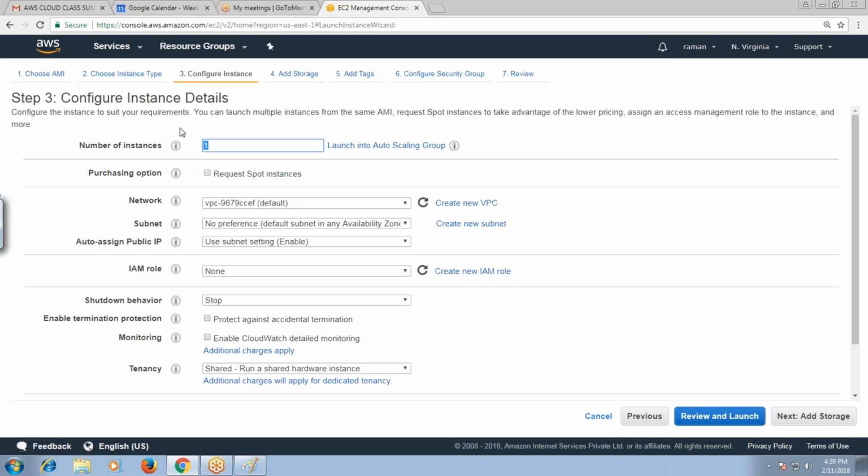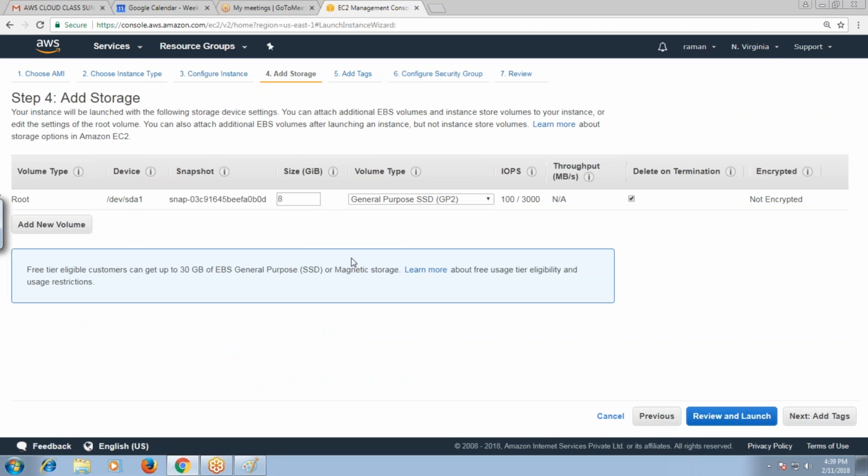Okay, so these other things are out of focus for our discussion. What we need to focus on here is the number of instances alone. I have chosen one instance, and next I need to add the storage. If I have chosen this micro instance, by default 8 GB of storage will be allocated. Within this 8 GB, you can keep it free. If you want 10 GB, that is possible, but you need to pay for that.